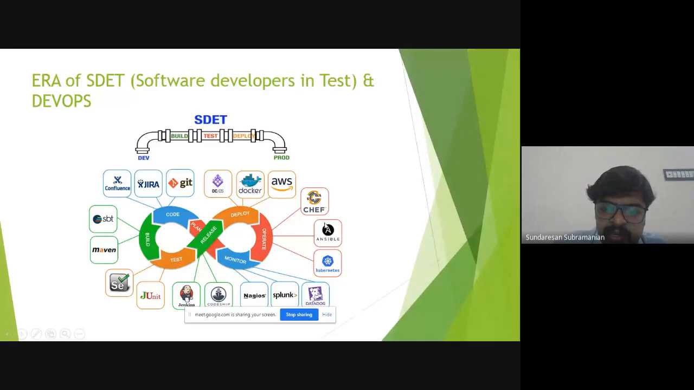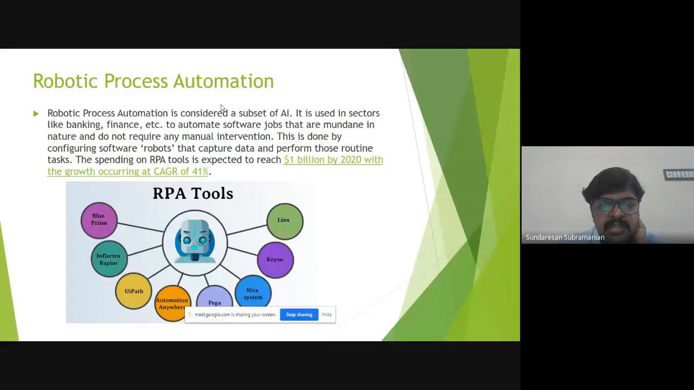When you are a software tester, the industry is expecting this SDET role. So we should make sure we are equipped well to meet this expectation. And next is robotic process automation. It's a tool developed for doing the mundane or redundant processes which happen across industries. It is expected that the investment in robotic process automation will reach 1 billion by 2020.